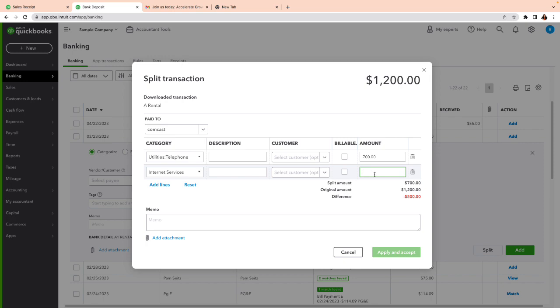And I can put a description. Don't have to put a customer here, but if you want to put a customer, you can. Let's suppose that you're gonna make it billable to that customer, right? Or you're gonna track that. You can do that. The one thing you cannot do is you can't tag it, because it's dividing in parts. So if you need to tag anything, you want to do it in a sales receipt. You want to create a sales receipt.